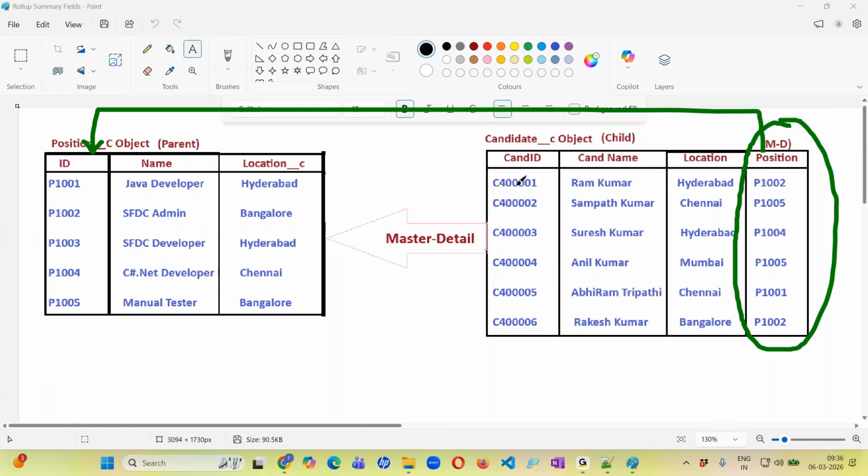Now, today a candidate is going to apply for a position. His name is Ram Kumar. He is from Hyderabad. He is applying for the SFDC admin position, which has the ID P1002. So that ID has been stored. That means along with this child record, it is storing the parent record name also. That indicates this child belongs to so-and-so parent. Now we can store the parent record ID. Why?